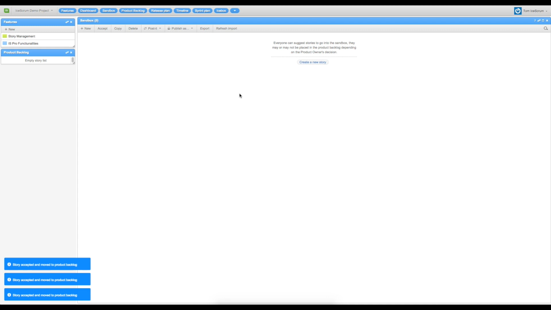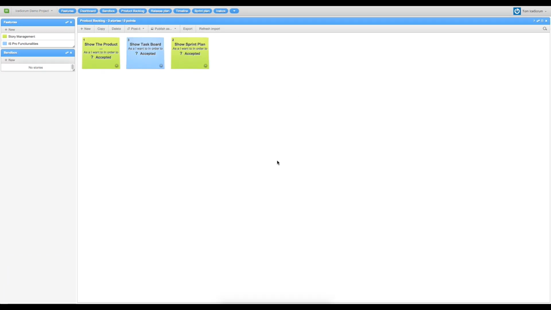And now the stories are accepted and have been moved to the product backlog. So here we are on the product backlog. All team members can estimate a story. The product owner and the scrum master can change the priority by changing the order of the stories. The story in the left corner is the next to be done, and so on. So I want to show the sprint plan before showing the task board. So I put my task just here.